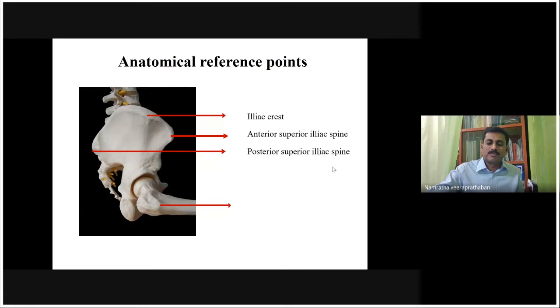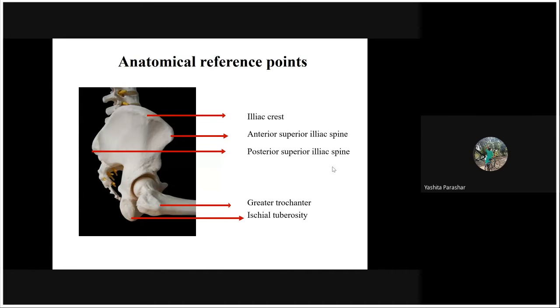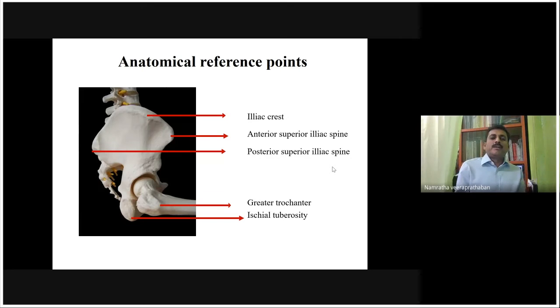And what about this, which is in the femur bone? Greater trochanter, thank you. And this is the ischial tuberosity. Thank you so much. We have 5 important anatomical reference points.